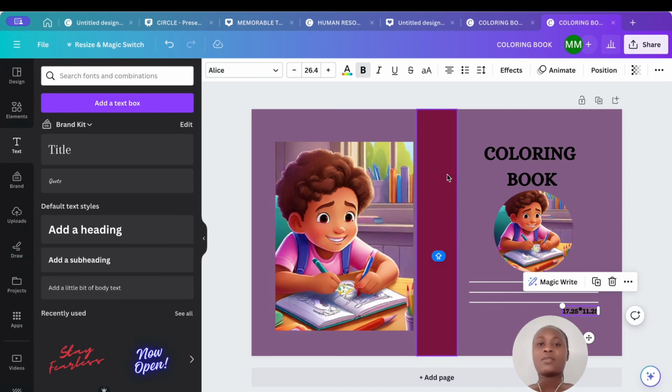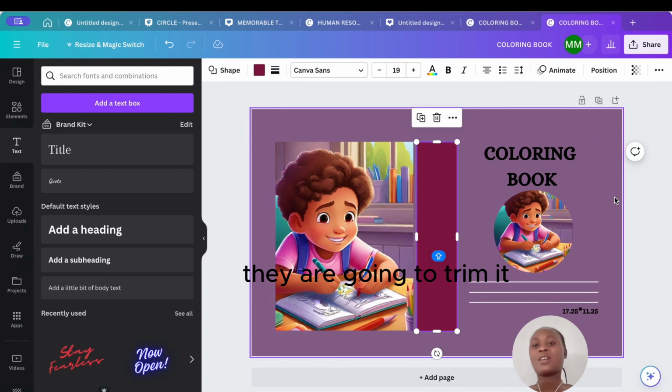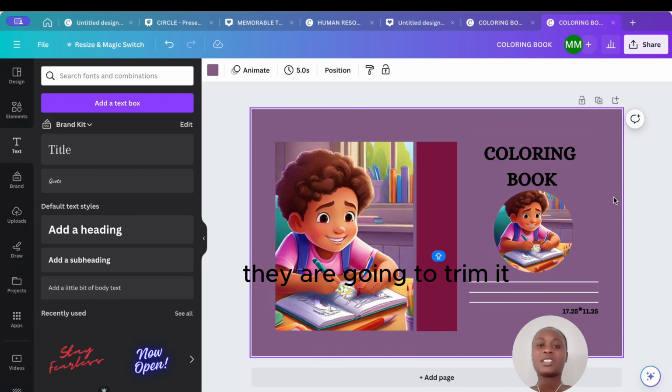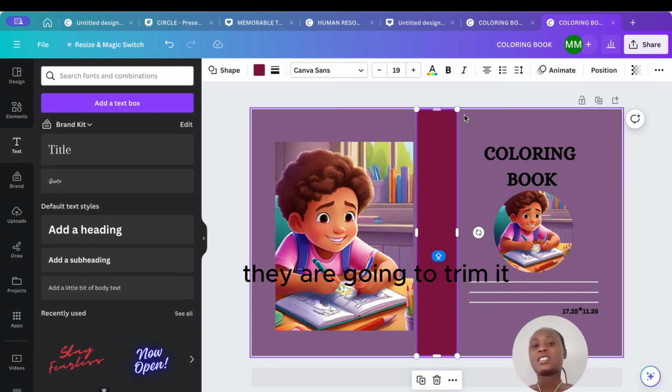because if it goes out there, they are going to reduce it. So now for this case also, we are going to put it up to here, and then we're going to move it up to here. Okay, so now we have our coloring book. As you can see, it's ready. But also, if you don't mind, you can just let this one go, because all your words are inside everything here, this one is inside.